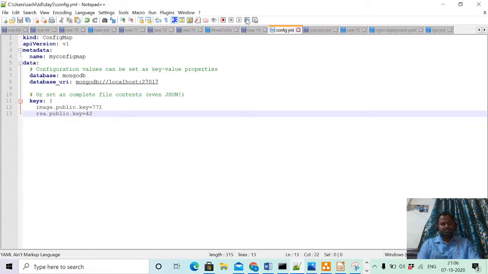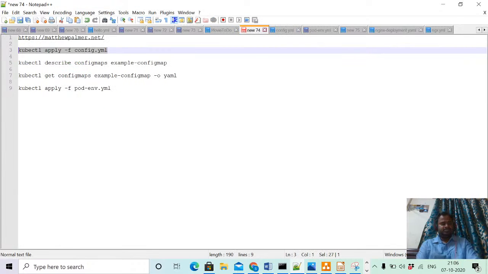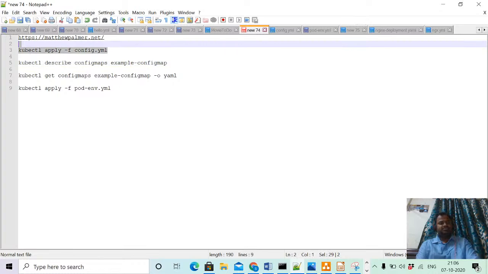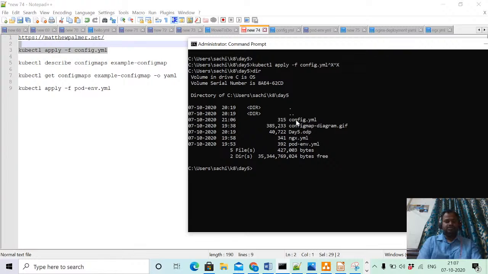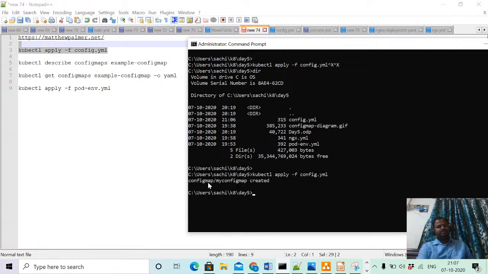Now once it is done, I have to use this kubectl apply command and then the file. So let me go back here, right? Before this, I wanted to make sure that this config.yaml is present here, right? So now let's apply it. You can see that my config is created.